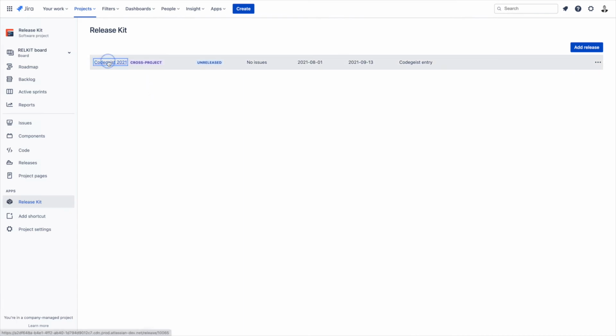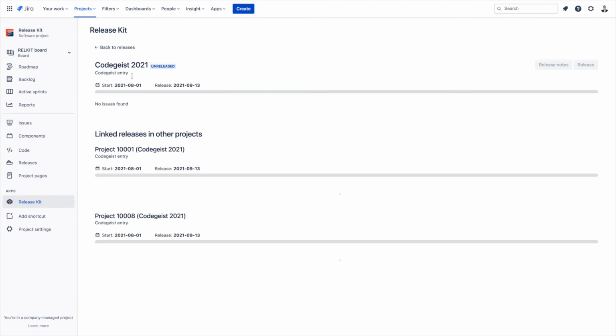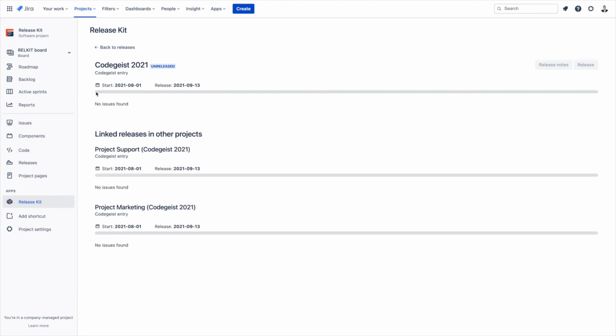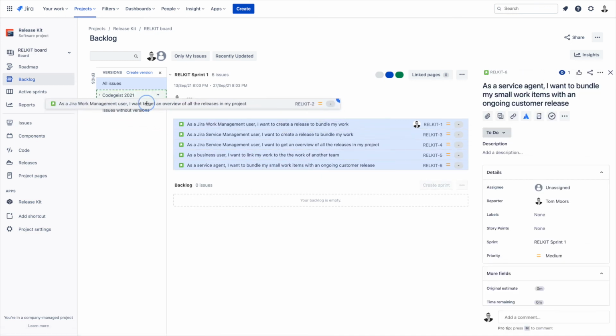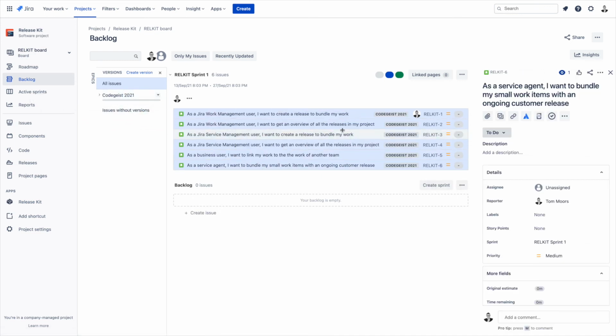So whenever we hit the Codegeist button over here, we can see that we don't have any issues linked to our current release, but immediately we can follow up the releases that are linked to this particular release and all those other issues. And I'm going to just drop them onto the Codegeist. So as we can see over here, all these items are now added to the fixed version of Codegeist.